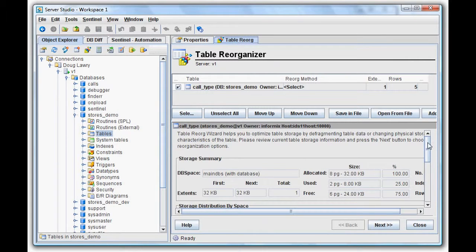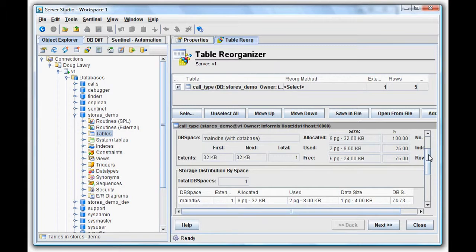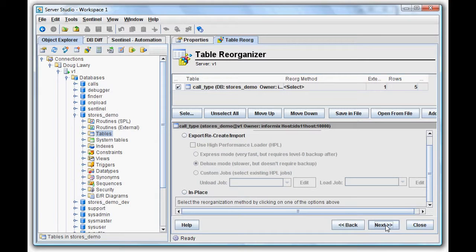First screen shows you a summary of the extent size for that table and which DB spaces contain those extents. Note in this area you'll see that, done a different way, you can set up one job that reorganizes several tables at once. This demo is just going to be doing one table at a time. We proceed to the next screen.